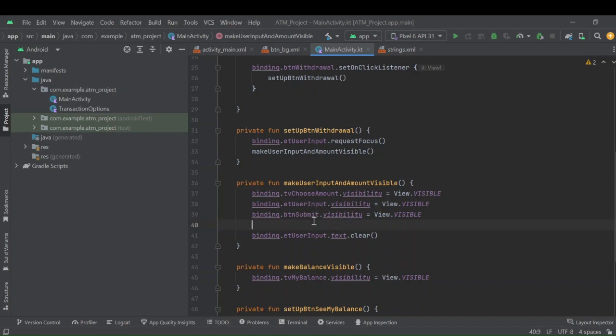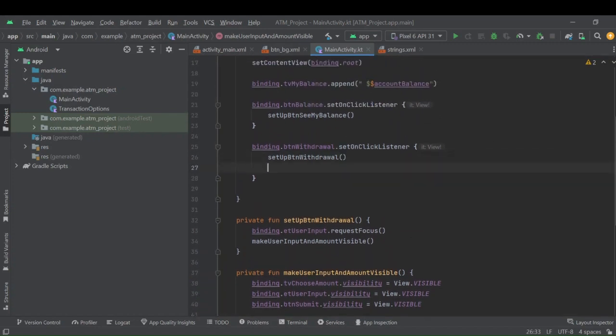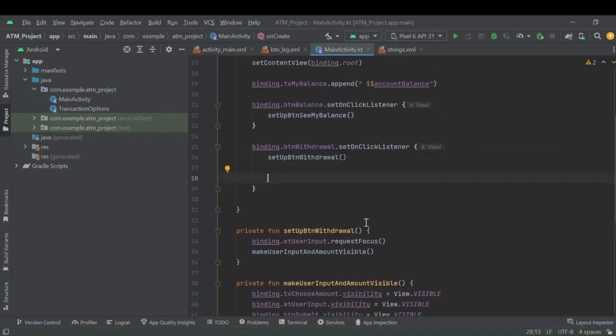Now when they click again or try to access the button withdrawal again, I made the ET user input text clear. So the next time they go into the ET user input, the last amount of cash they wanted to withdraw will not be saved, and they'll be able to choose a new amount that they want to withdraw. So now we can move on into the code of the withdrawal. So let's get that done.